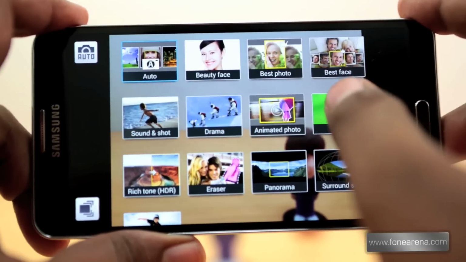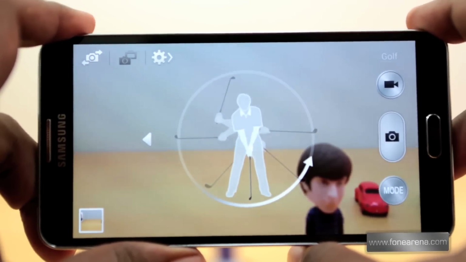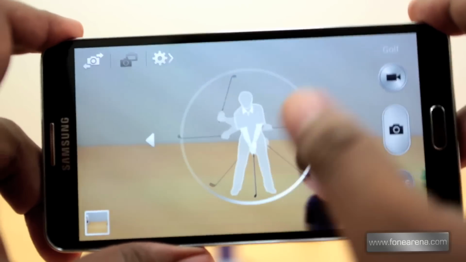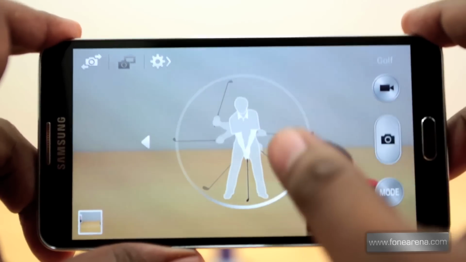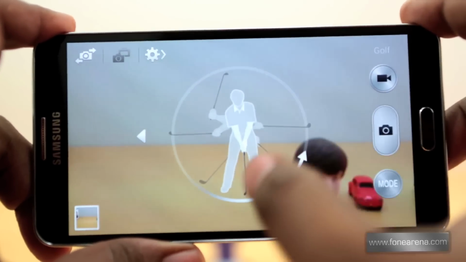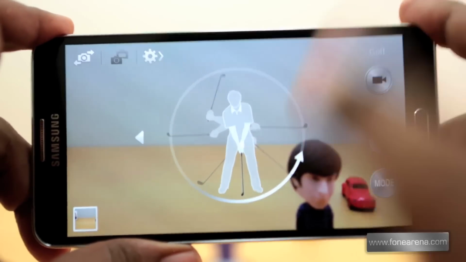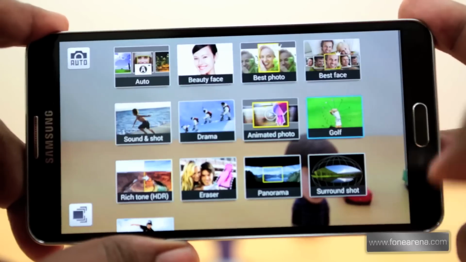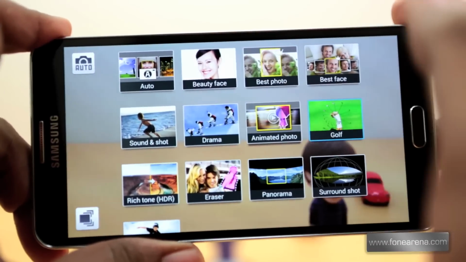And then you have golf, which is a very weird mode because I haven't seen this camera mode even in point and shoot cameras. So you make a person stand in the golfing position and it automatically detects a person swinging the golf club and takes a photo. It's very similar to action shot, but I don't know what Samsung is going for here by including a golf mode when you can already do that in the drama shot mode.